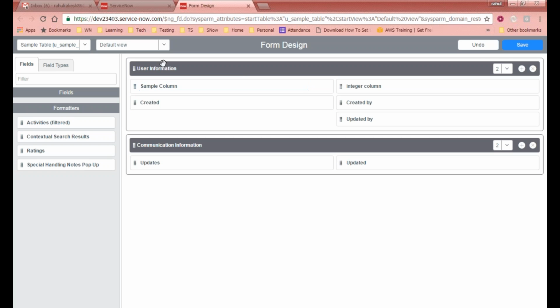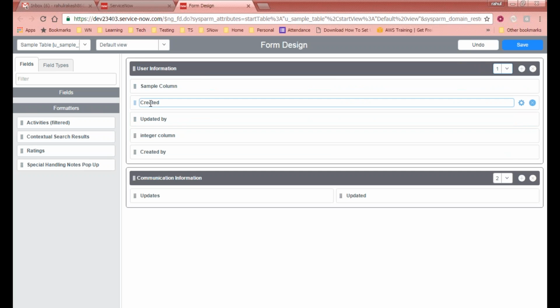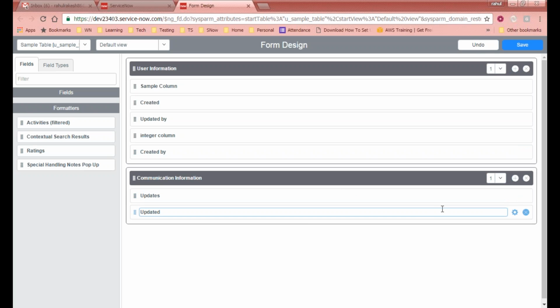On the form, you put different sections, you put different fields that you have, you drag and drop, and then you can change the layout of it as well. For example, right now this is a two-column layout. If you want to change it to one-column layout, you can change that too. If you want to leave this section as two-column layout, you can leave that. If you want to make this one as well a one-column layout, you can do that as well. And then you can save it.